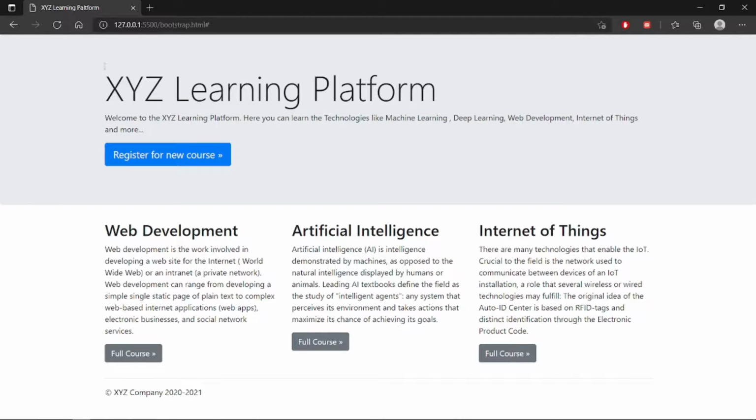Here you can see this heading and the button. And also here you can see we have used the grid system. You can see in a single row there are 3 columns, and this is done using the grid system. This website is actually taken from the official documentation of Bootstrap. Now without any further delay, let's get started with our video.